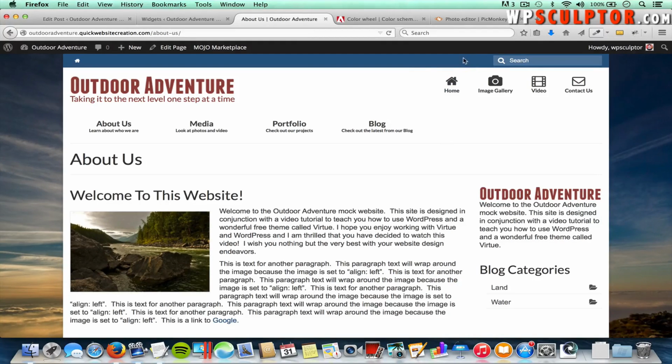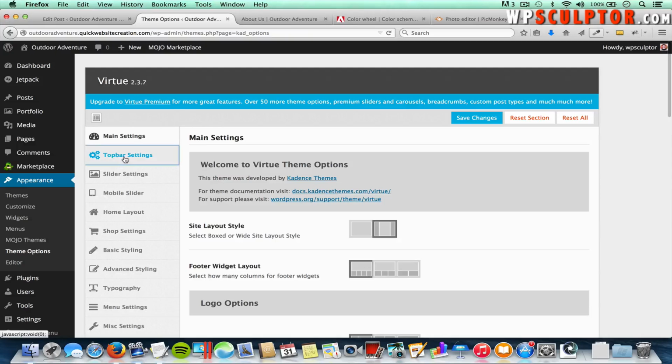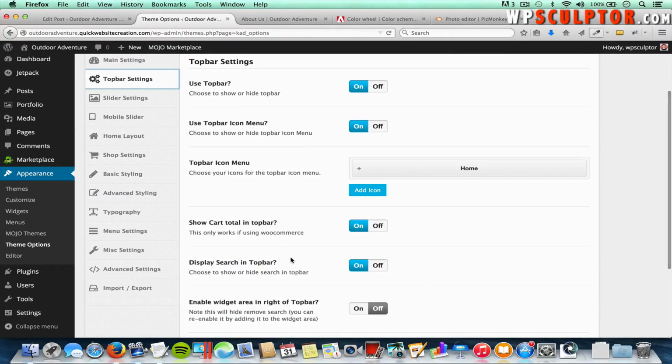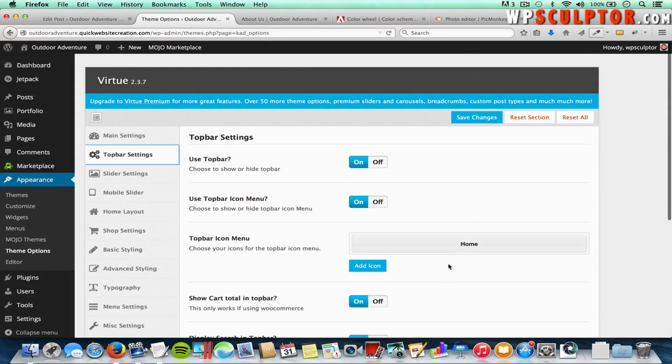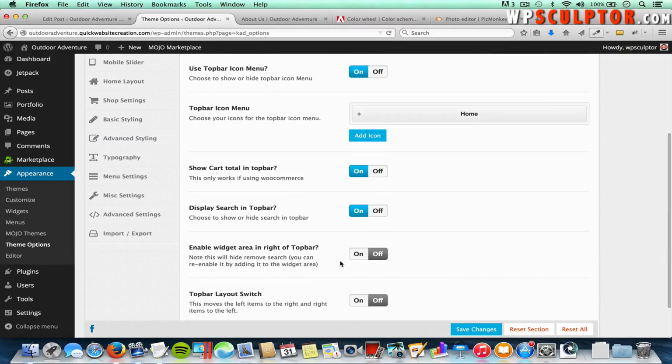Then let's scroll up to the top here, and the last widget option you have with the Virtue theme is this top bar area, and by default it includes the search widget. Now to control this, let's go back to the back end and go to Appearance, Theme Options, and click on Top Bar Settings. Scroll down, and first of all, you have the option to turn off the search widget, and you could do that by selecting off where it says display search in top bar. You could select off and then save the change, and then that would make the search widget disappear from the top bar. Or you can actually enable the top bar to be a widget area by turning that on here.